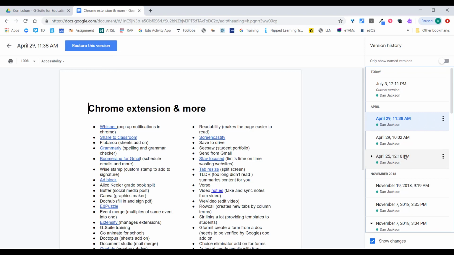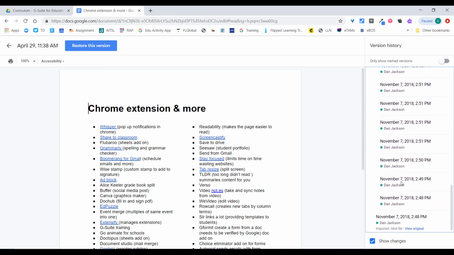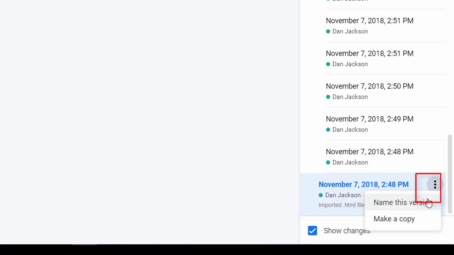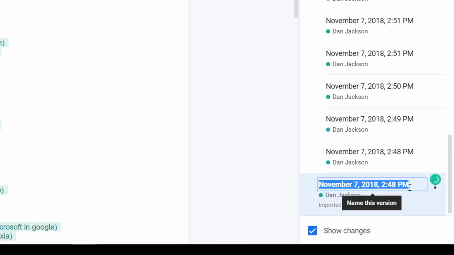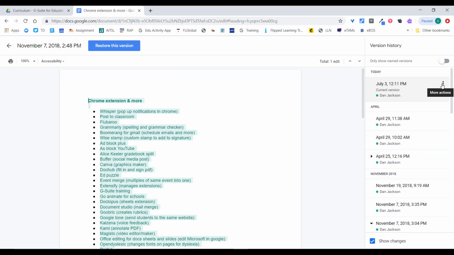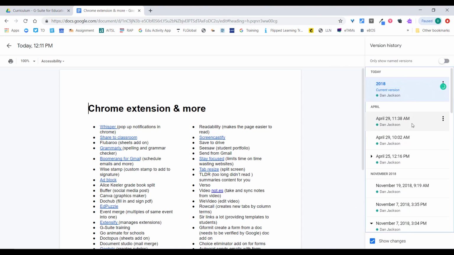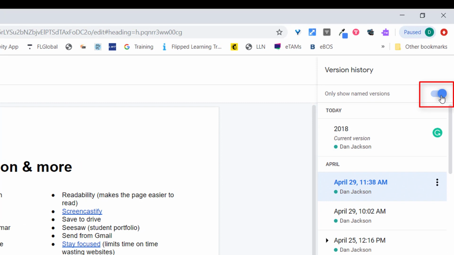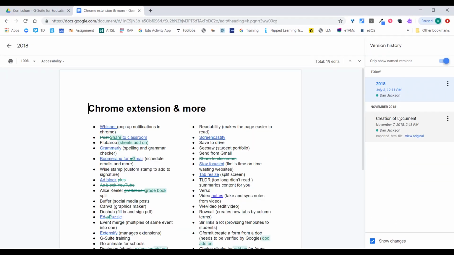And also if I go back here and I want to name a version for easier access, I can click here, name this version, and just make it creation of document. And then I could make this the 2018 version, name today's version 2018. And then if I want to, I can come here and click this, and it will only show me the named versions, which is particularly good if you're using a program, for example, and you're putting your registers over the top of your program in a Google Doc.